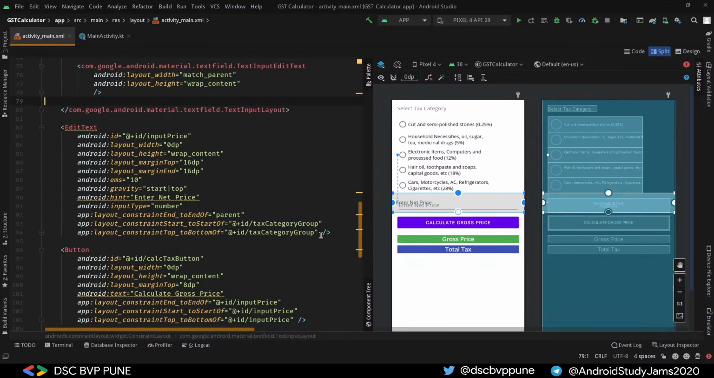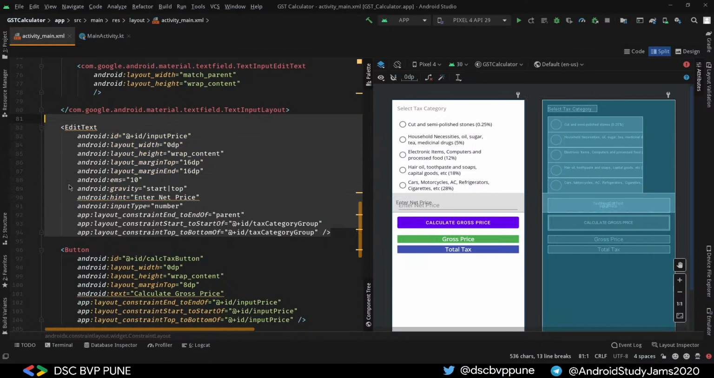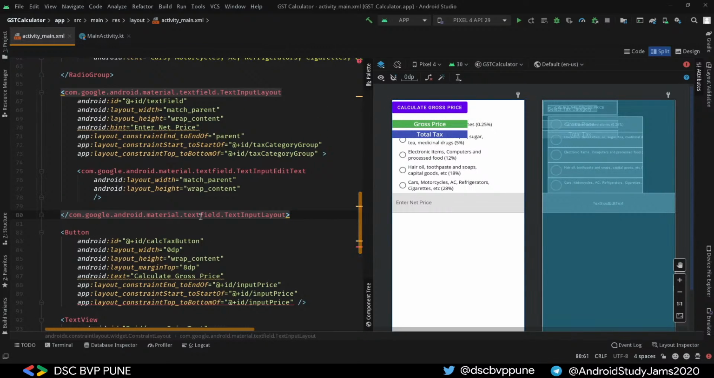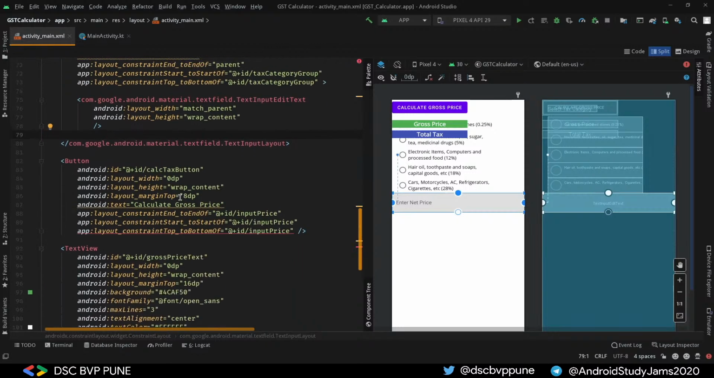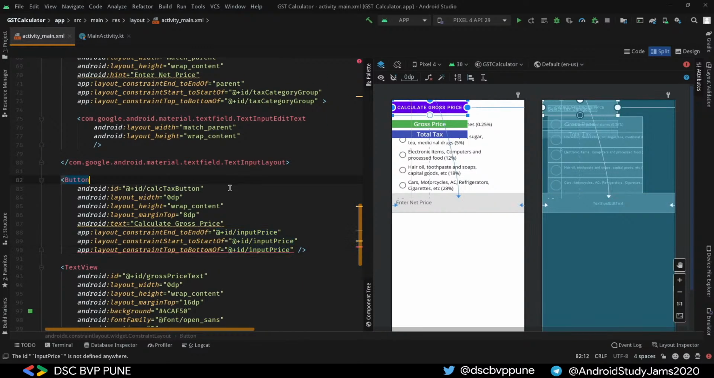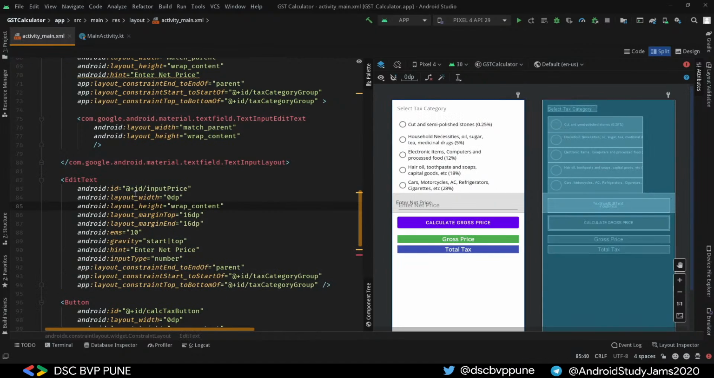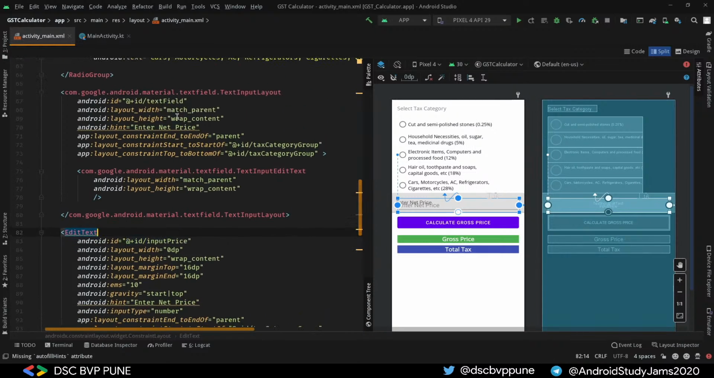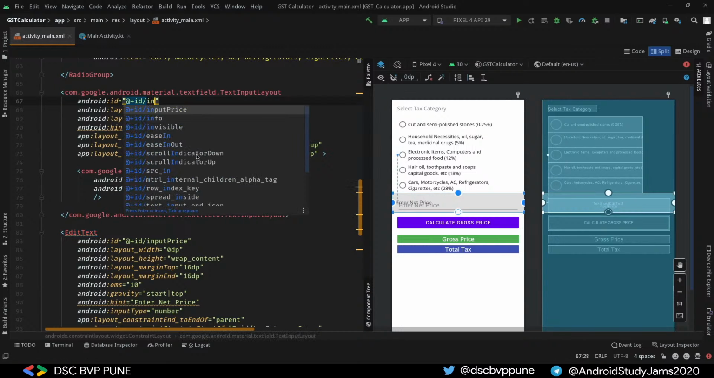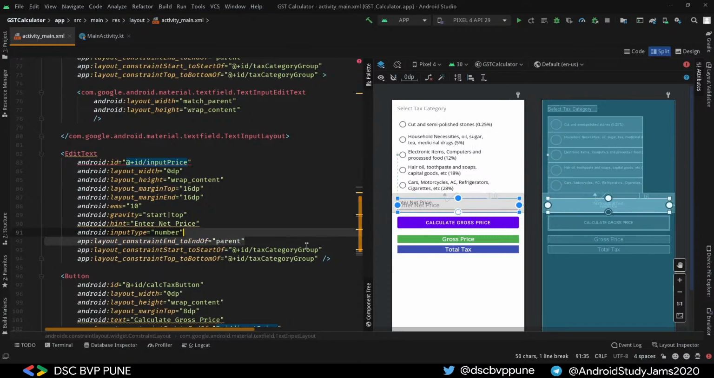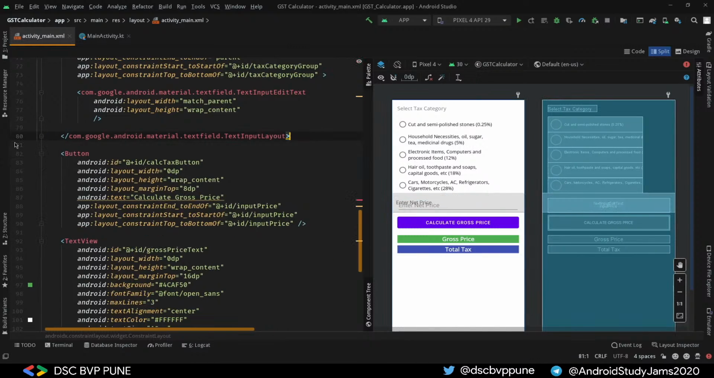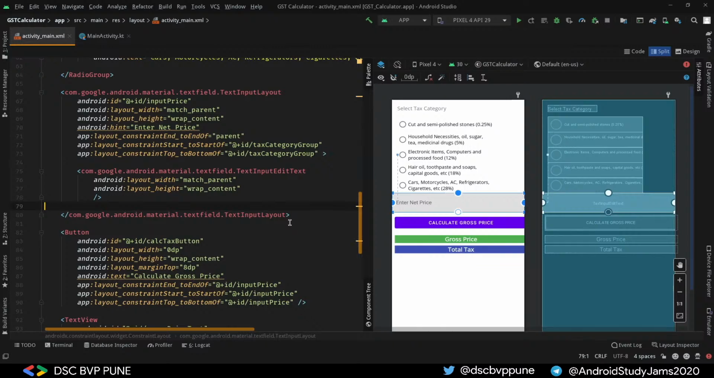Now what we can do is delete this edit text. We have to wait a second, we have to also change its ID. The other constraints which the button is constrained to are kept. So let's say input price, and let's just delete this. See, everything is constrained now.